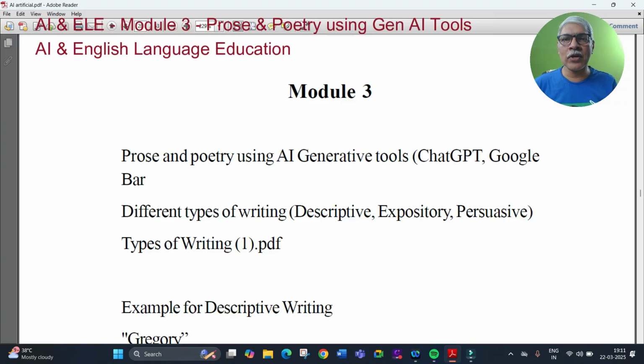Hello everybody, today we are going to start with module 3. In this we have prose and poetry writing using AI generative tools. So let's start with the different types of writing.